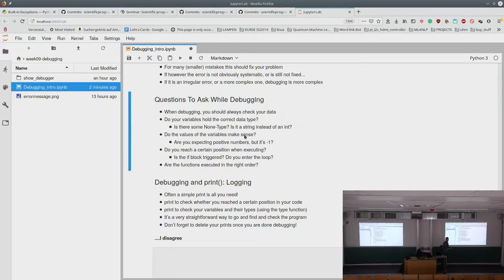And this is what the basic programming in Python course told you, that often a simple print is all you need. If we want to check if a variable holds the correct data type, we simply print the variable and the type of the variable. If we want to check if we went into an if block or into a loop, we simply make a print statement in that if block or in the loop and then see if it worked.